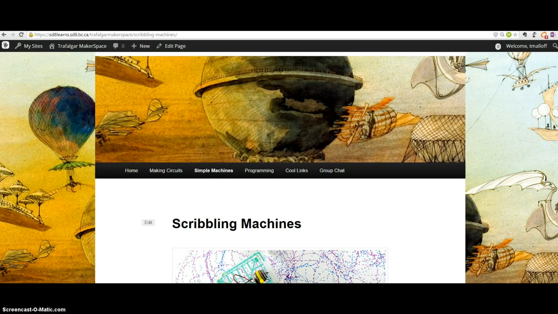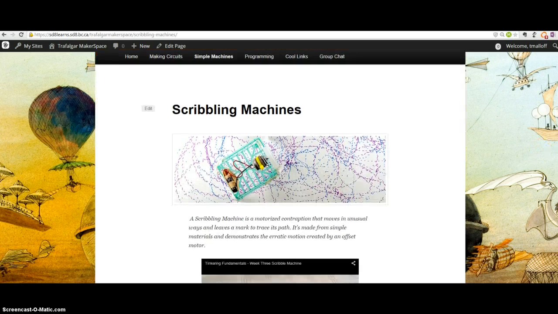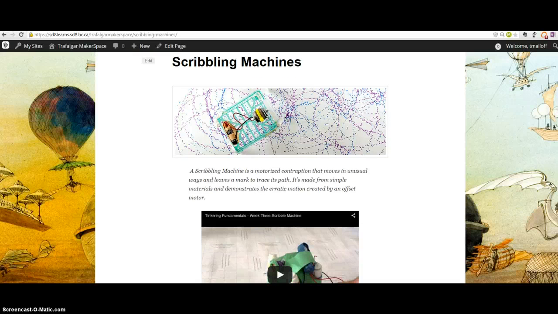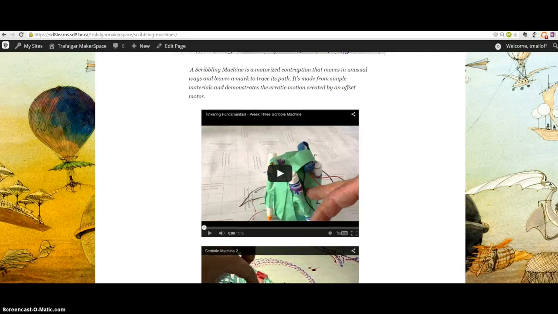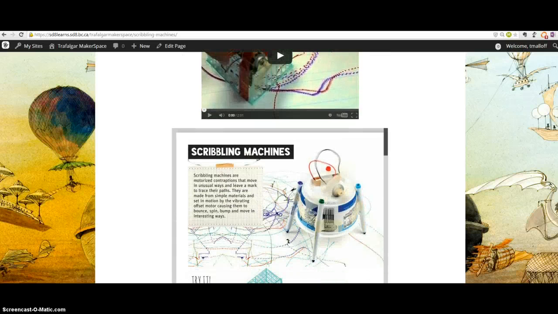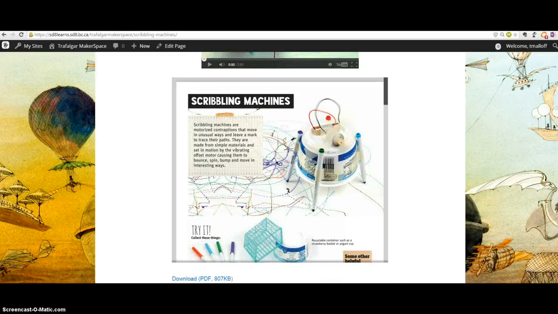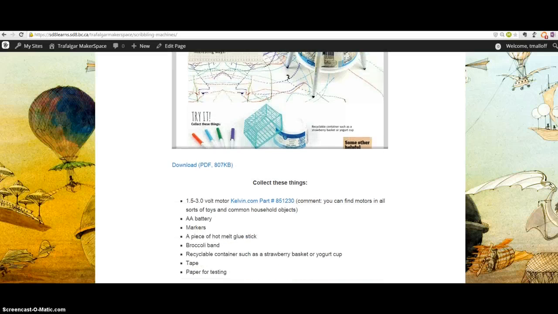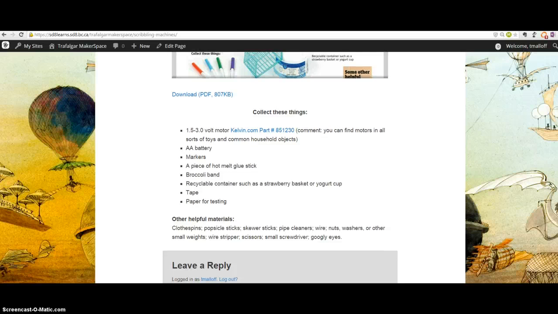So let's go down and have a look at what I've added to my page and some of the things that you can add to your web pages. Title, you can add images, you can create floating quote blocks, you can add YouTube videos, very simple to do that. And the neat thing with WordPress is you can also add PDFs to it. And of course regular text.